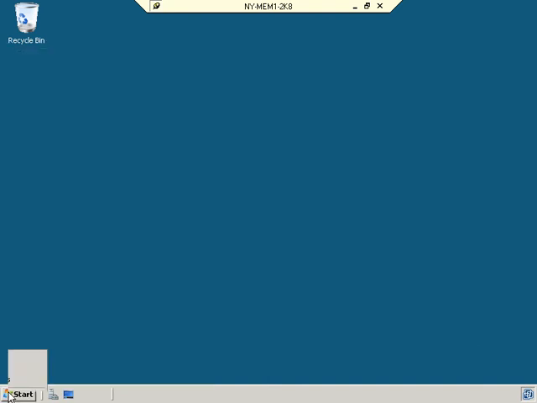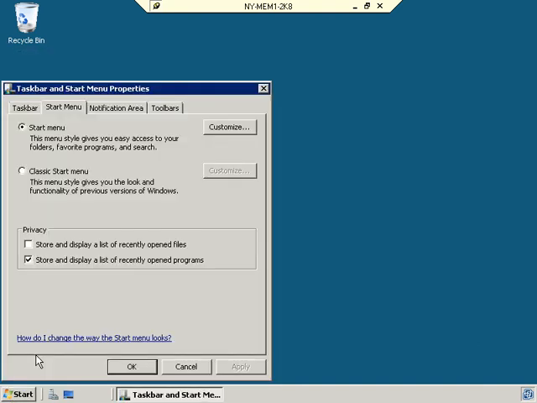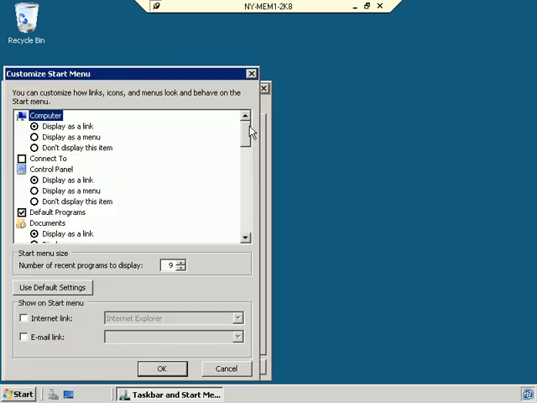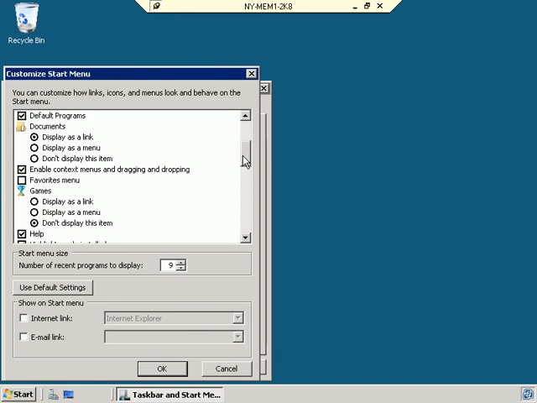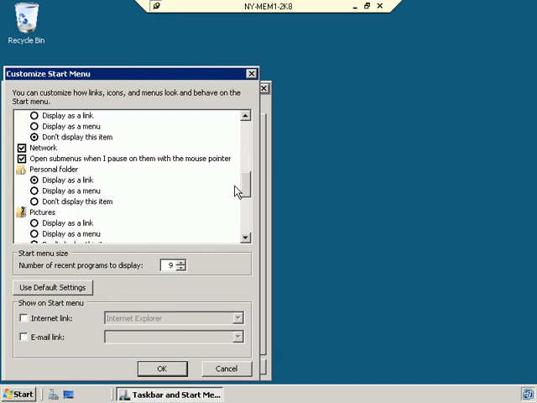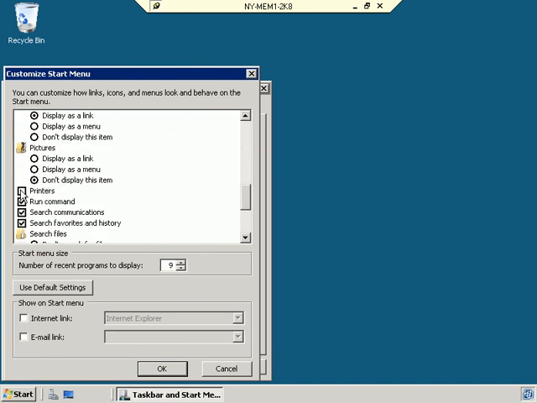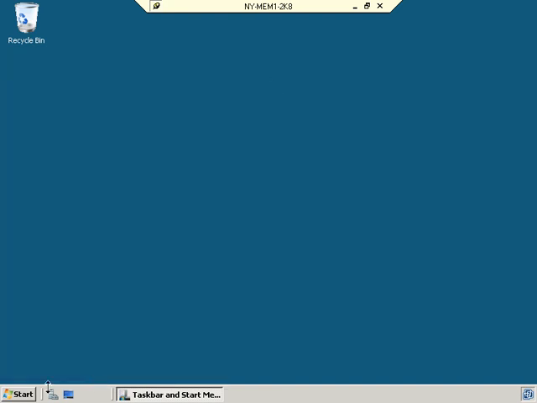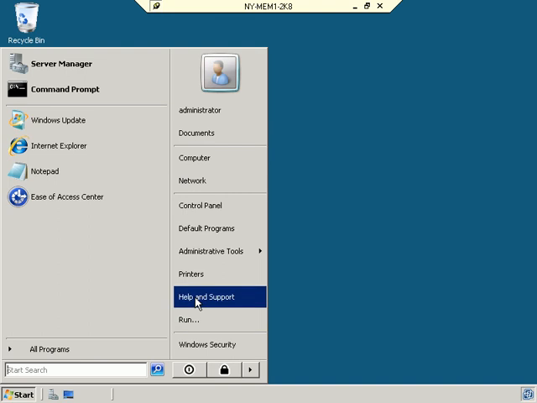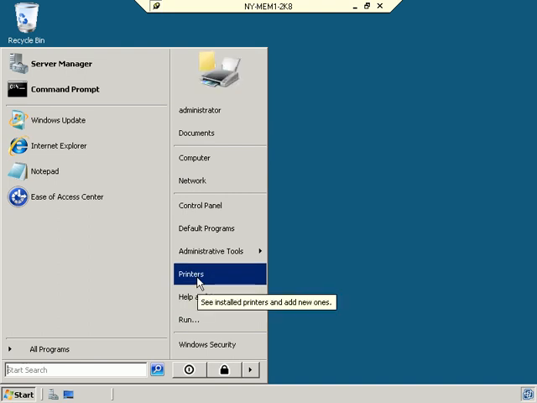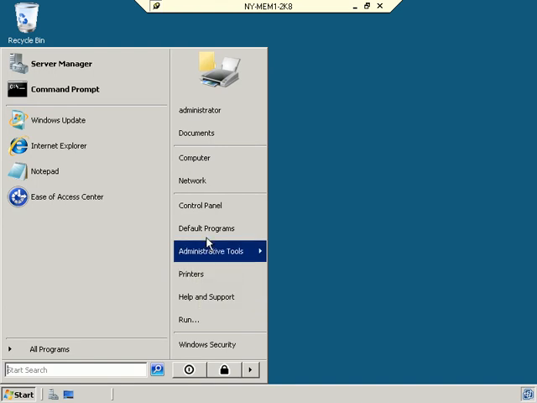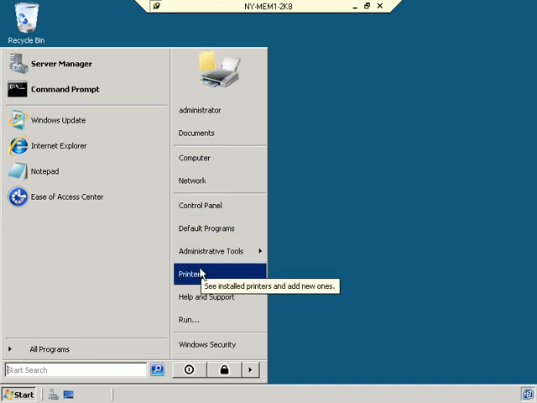Let's right click on Start and go to Properties, and then next to Start menu here I'm going to click Customize, and then I'm going to scroll down here, and right here is a checkbox for printers. Click OK and OK, and that makes it that when I click Start, Printers shows up on the Start menu. If you're going to be a print server, probably a good idea to do. Otherwise you have to go through the control panel and it's a much lengthier process.